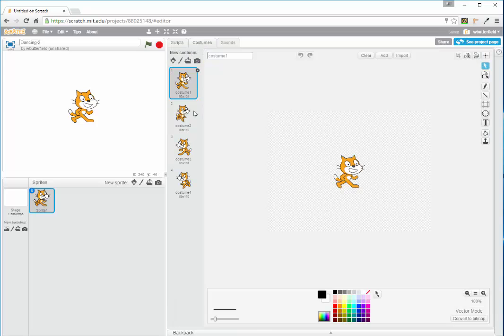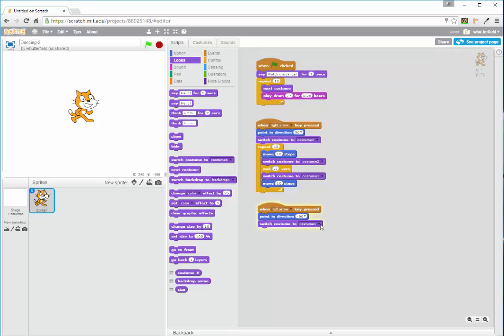Actually, you may assume that we would want costume number 3. So let me show you what happens. When I click on this, notice how the cat is going to go upside down here. So let me switch to costume number 3, and then I'm going to hit the left arrow. Alright, so notice how the cat's upside down. Well, that's because of its rotation.